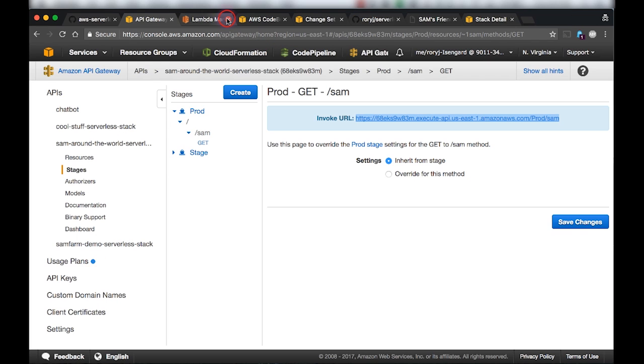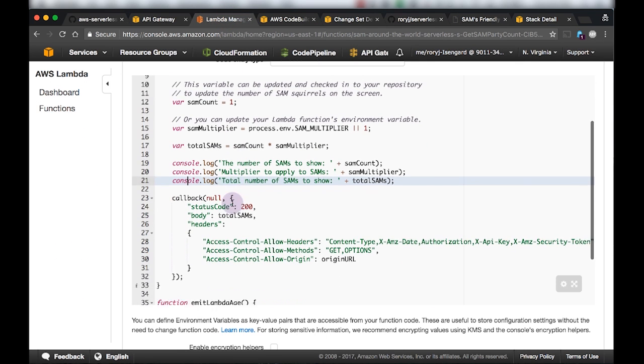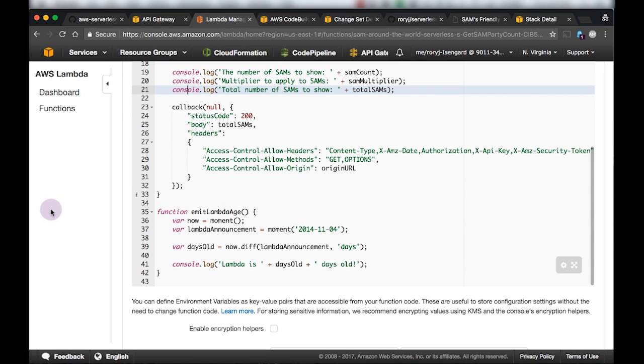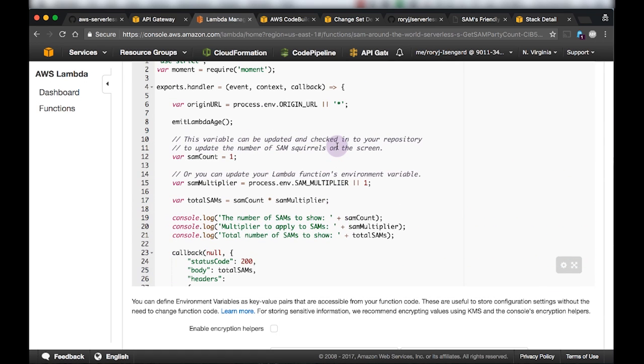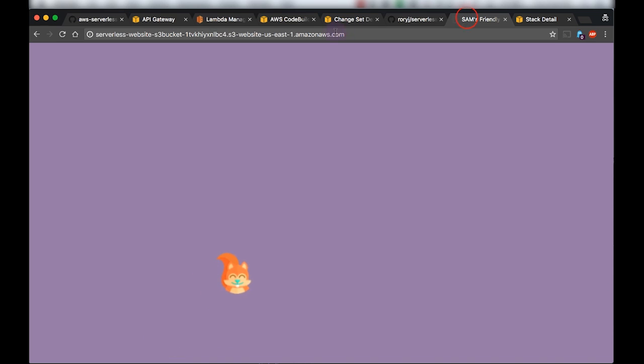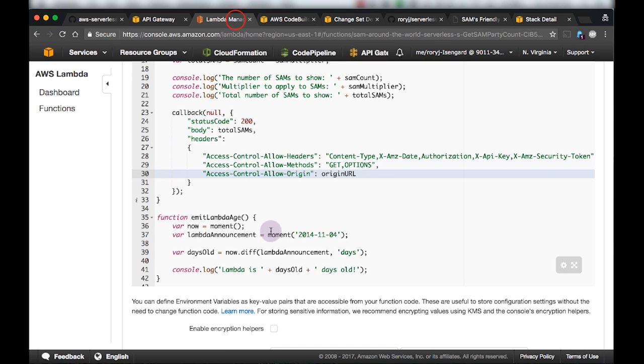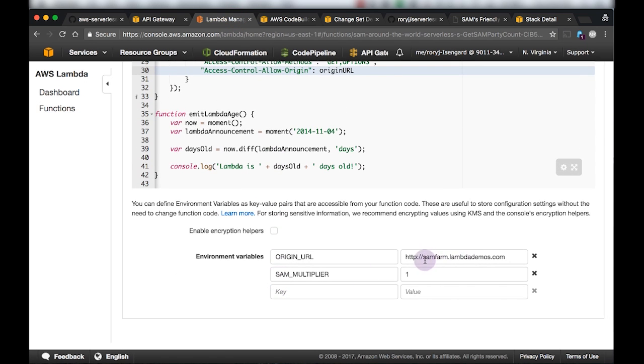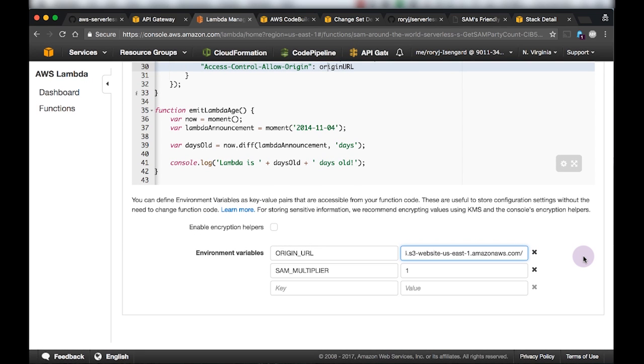All right, so there's one last thing we need to do here for our environment variables. You can see here where we want to allow CORS, essentially, for our function. We have a definition of it, and we'll explain what is going on inside our application as well. So we're just going to take the URL from our S3 bucket, Sam's friendly farm, and set that as the environment variable over here so that our website can call it. Super simple.